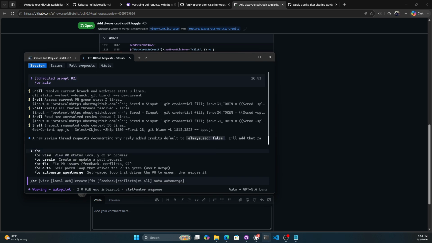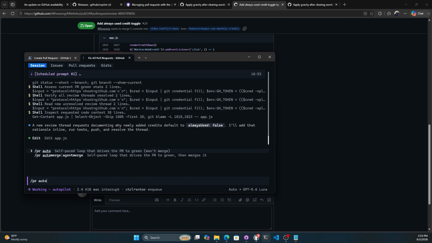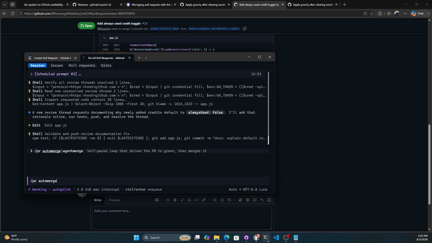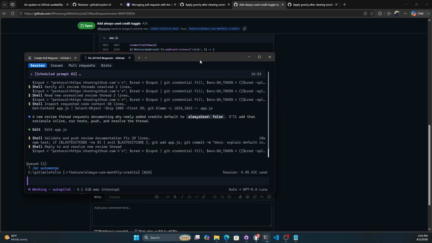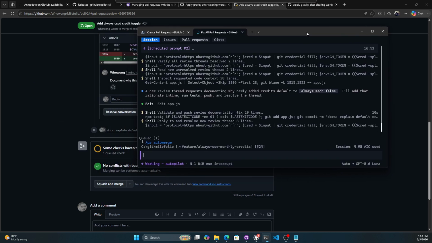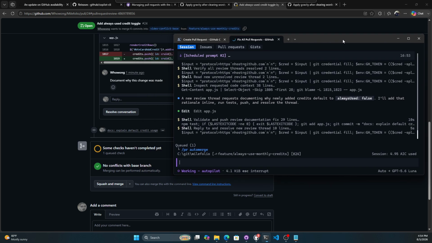Now, last thing, if I do PR auto merge, and it'll be queued there. Once it fixes it, it should do the merge for me. Now, I could have done auto merge from the beginning, of course, because it will fix all the issues and merge the code for me. But for demo purposes, I wanted to show one thing at a time. So that is what we have here.